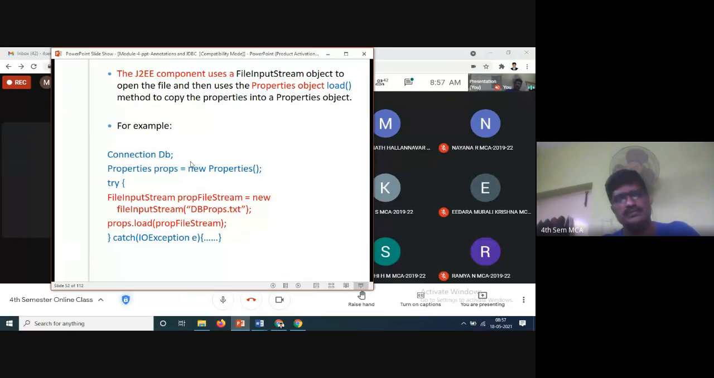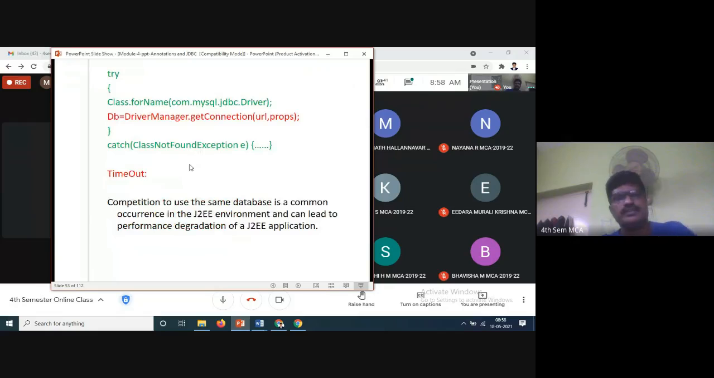So try is nothing but the FileInputStream, propFileStream, that is nothing but the object name, new FileInputStream. You give the text file, whichever one you want to pass. That is called dbprops.txt. Next, we have to load that one: props.load, that is, propFileStream. Once this particular file is loaded, next it will work with that. Next is the catch, IOException e. So this is the way of writing simple programs using the database. Next is called the try.